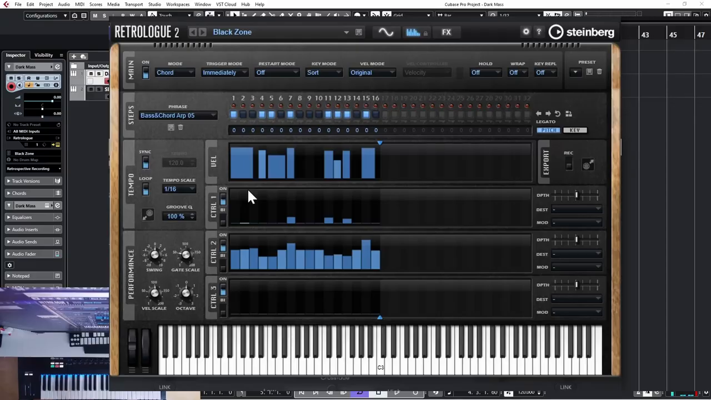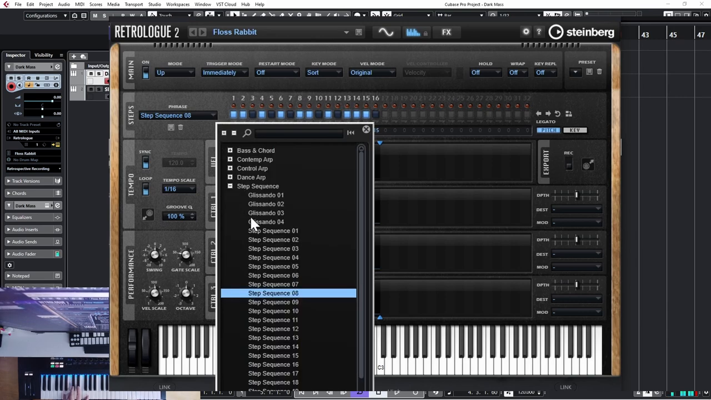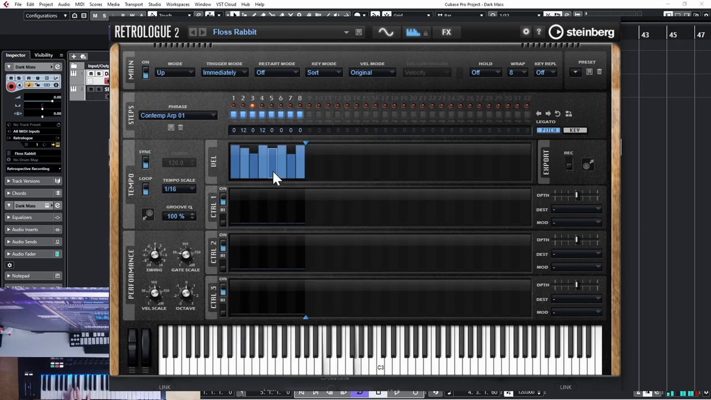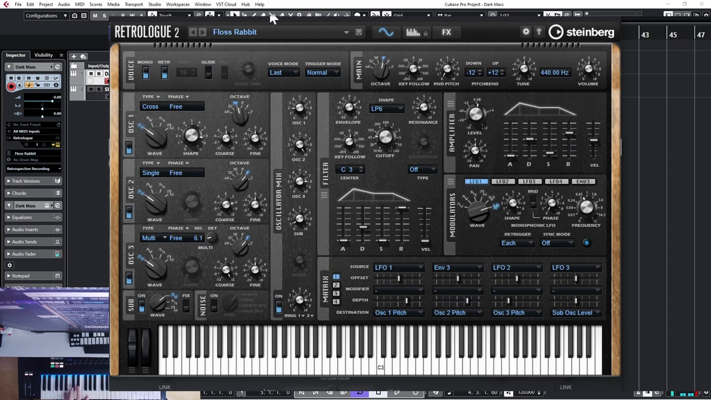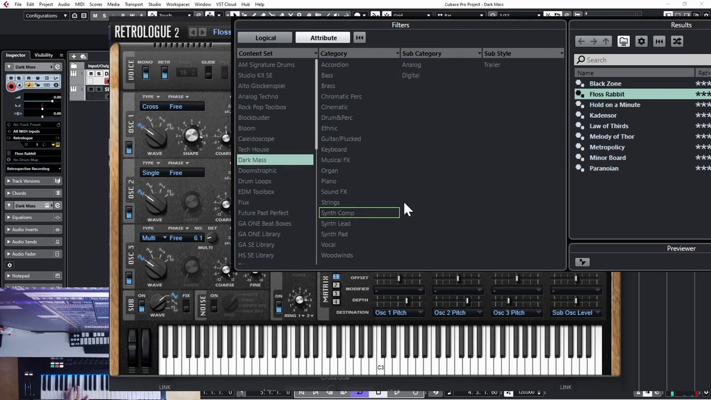So this is really fun. So if you find any of the presets that you like and you want to sequence them, that's the way to do it. Really easy, and then you get something completely new. Very nice. Next, let's try this one. Okay, going back to our categories. So that was synth comp. Let's try another.